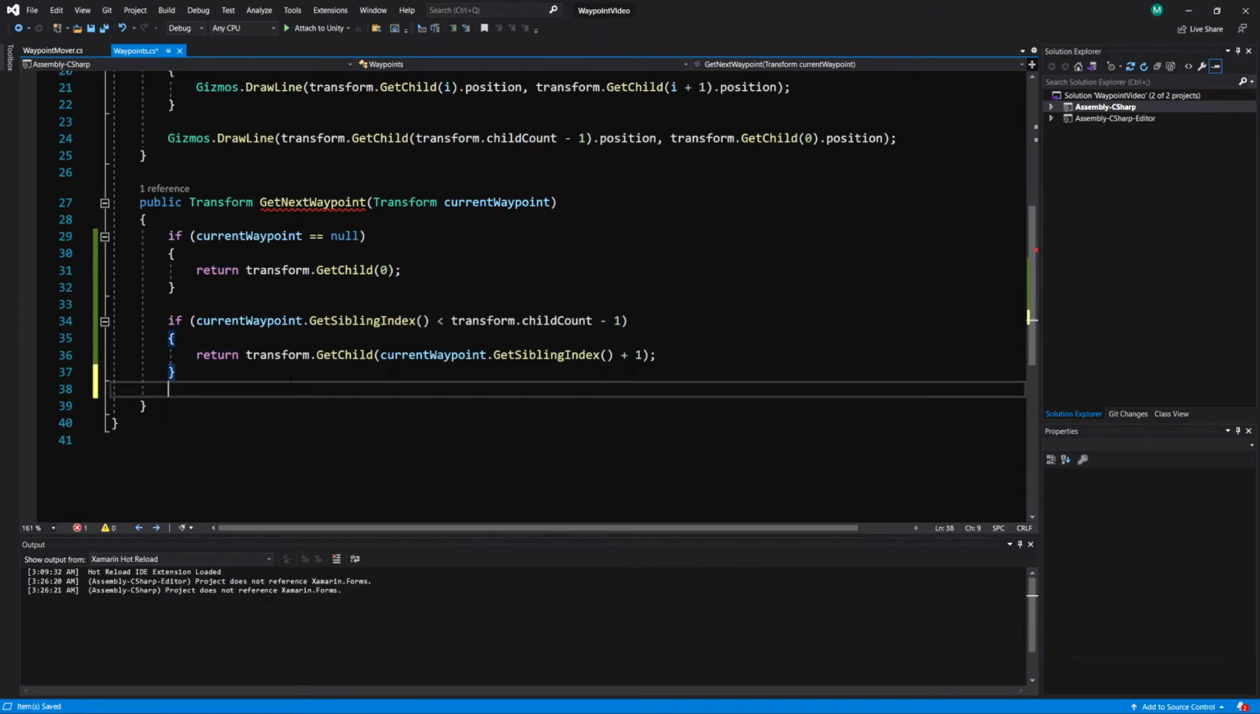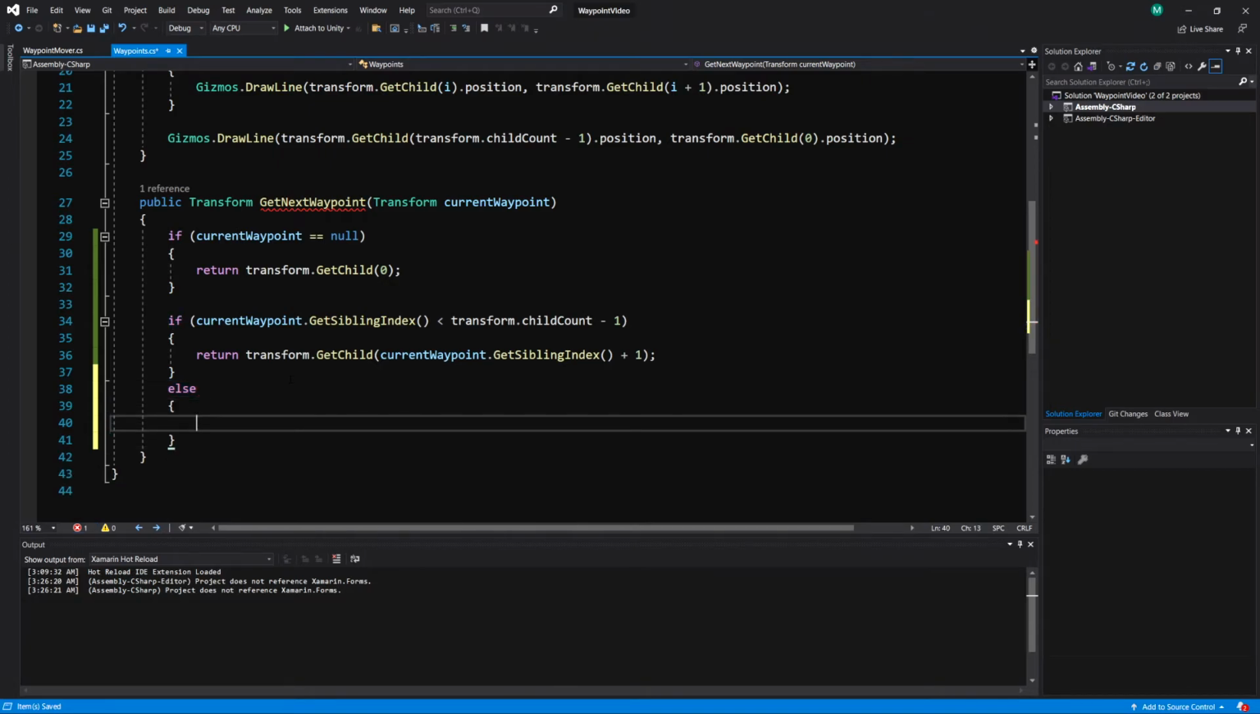So we need one more thing here. We need to do else. And what this is going to do is, if this is the last sibling, then we need to return the first one.